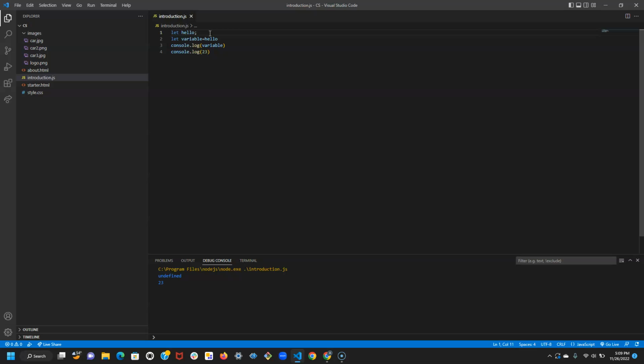Unlike other coding languages, if you try to print out something that doesn't have a value, like hello, which I never initialized to any value, it's still going to run. It's just going to say undefined. That just lets you know that, hey, you never put anything in this variable. So I'm going to get rid of this, set this back into the quotes, and then save that.